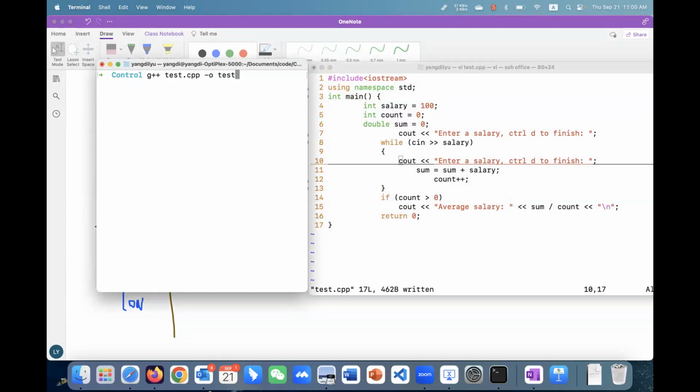Clear it, compile it, run it, right? Enter salary, like 3, like 4. Then I can type control plus D, right, to finish. Then it will output average salary is 3.5. It doesn't show anything, right, when I type control plus D, because it's consumed by this one. It will be reading the control plus D. It knows the cin ends.